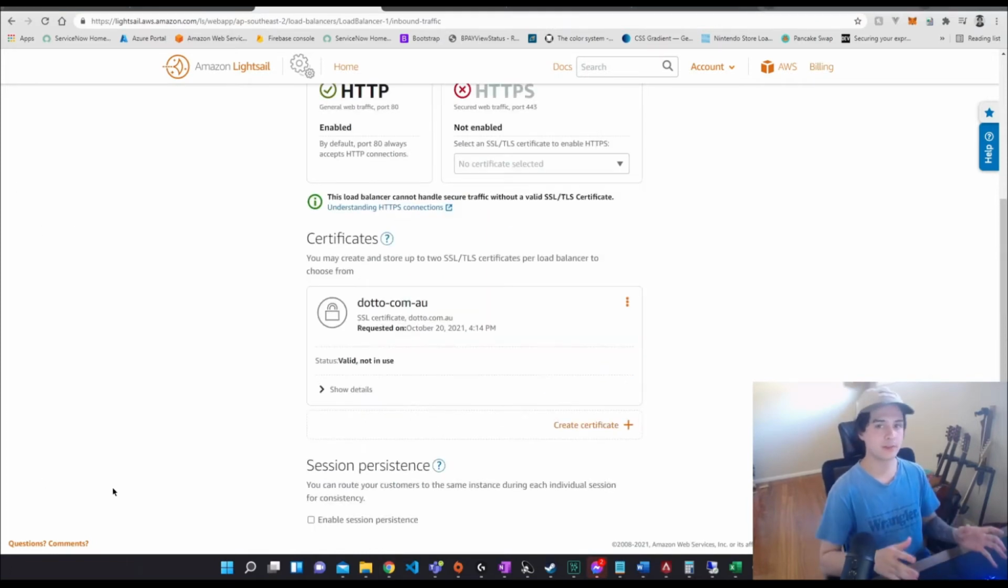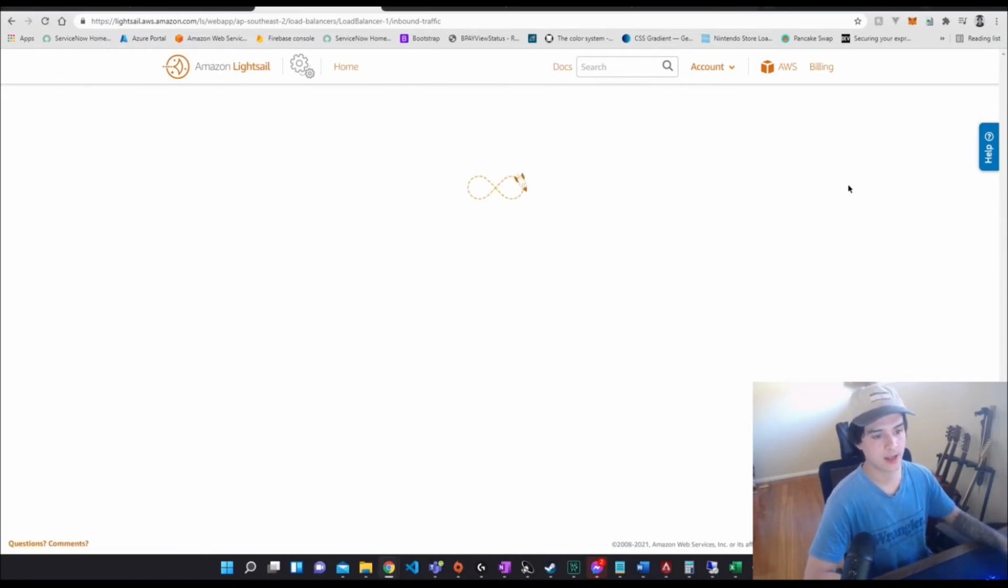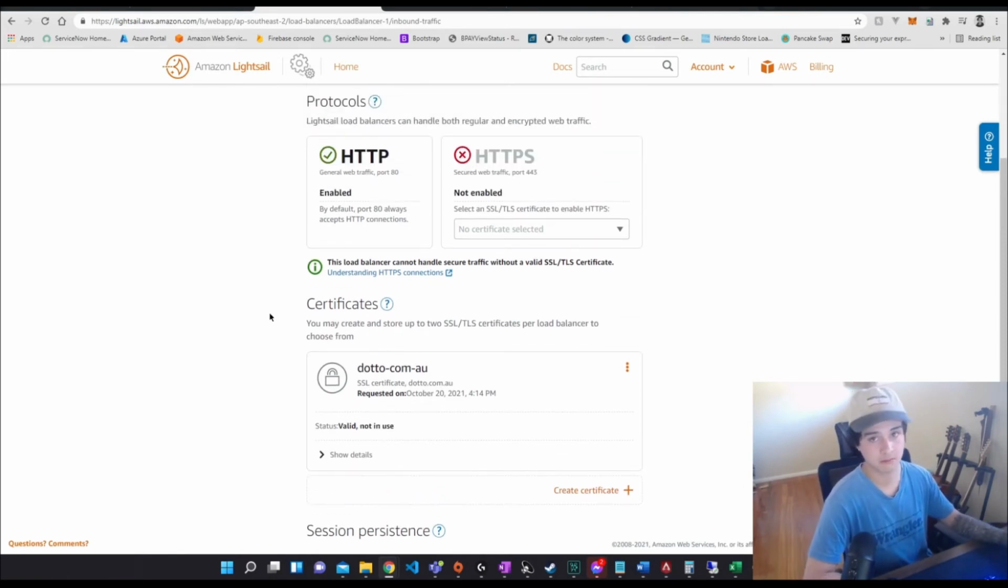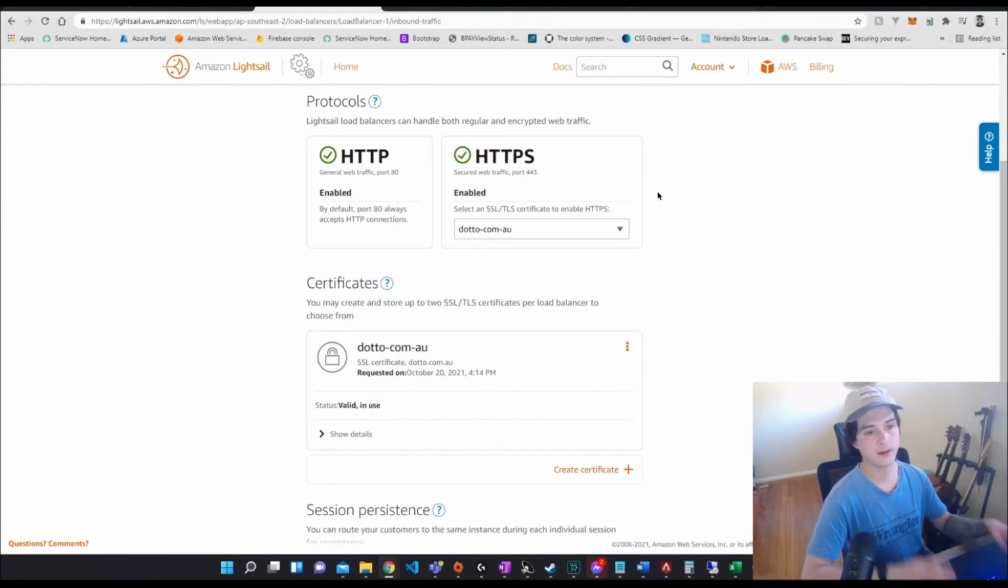So once your CNAME record's all set up, if you go back to your load balancer, you should see here that it says something like the validation is in progress. Just give it a couple of minutes, and then if it still hasn't kicked in yet and you've definitely saved your CNAME record, just give it a refresh and you should see it come back to a screen similar to mine just here. So once you're here now, it says the status is valid, but it's not in use. So all you have to do now is just use it basically. So we just go to here, select an SSL or TLS certificate to enable, do the one that we just created. And there we go. And now it says that we have HTTPS enabled.